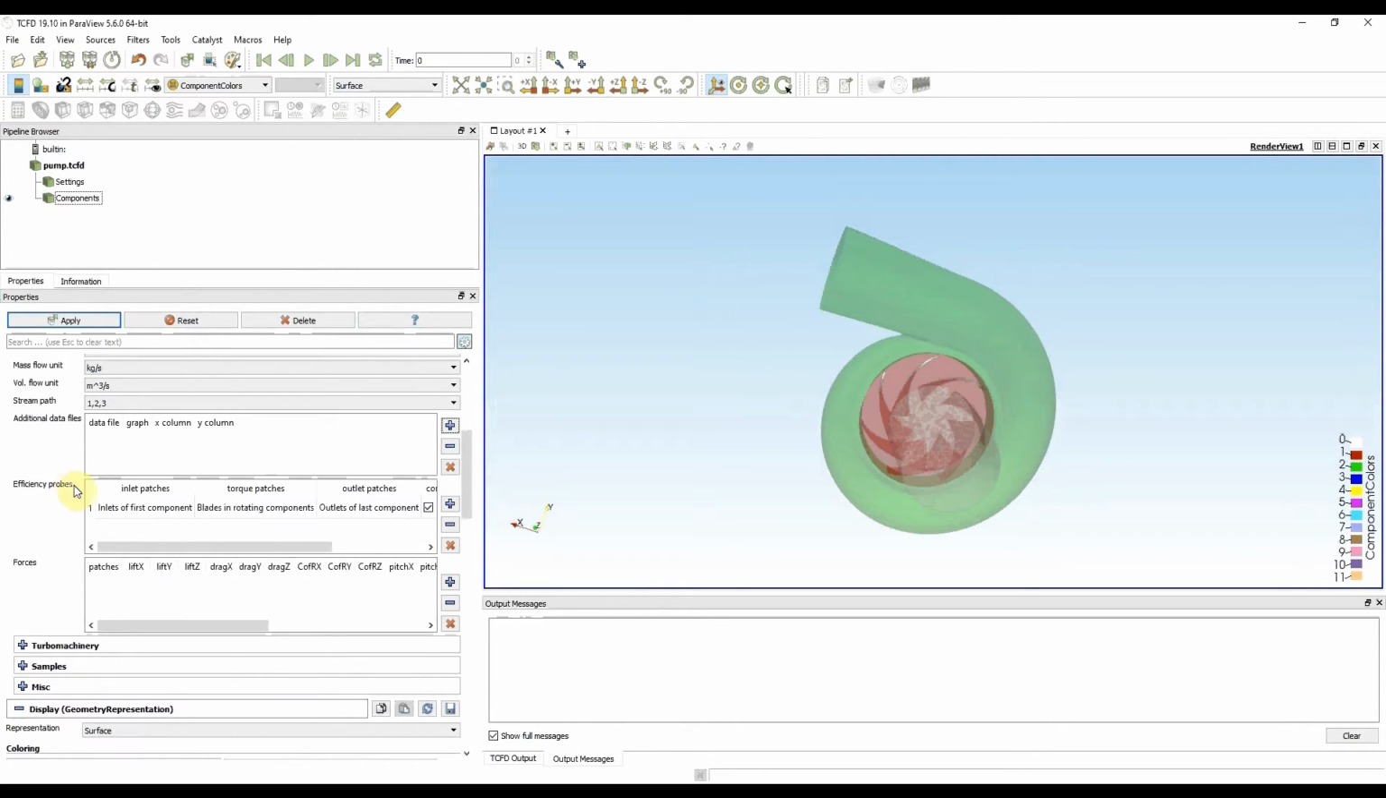Then there is efficiency probe. In efficiency probe, I can specify inlet, outlet and torque patches from which I want to compute efficiency. I can also select multiple efficiency probes if I want to, for example, not compute efficiency between inlet and outlet, but only for impeller, and in that case, as inlet patch, I select impeller inlet and outlet patch impeller outlet. In this case, I will get efficiency only for impeller.